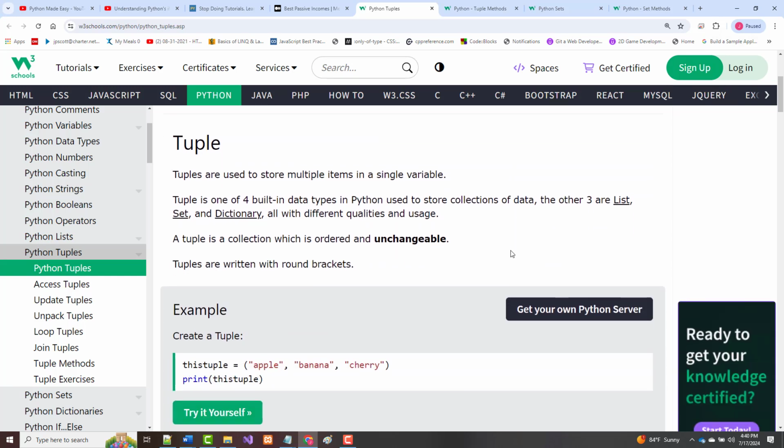You'll notice when you look at a tuple, it says they're used to store multiple items in a single variable. Again, much like an array. Tuple is one of the four built-in data types Python uses to store collections of data. The other three are list, which we've gone over already, set, which we'll do next, and dictionary, which we've done already. Notice a tuple is a collection which is ordered and unchangeable, so you cannot make changes to it.